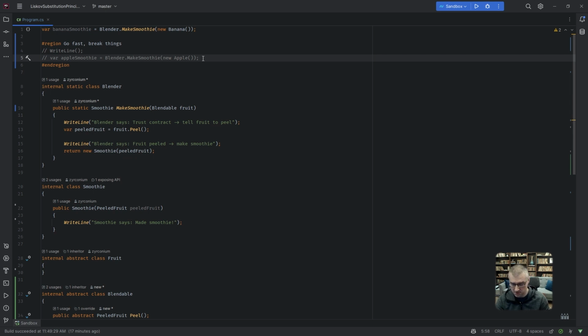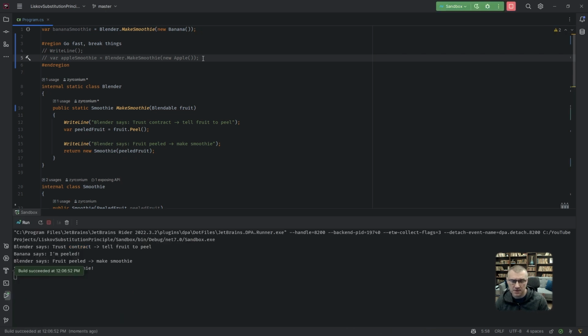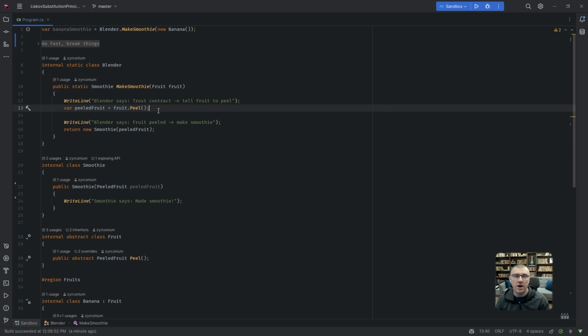So now, if we run this, obviously it works fine, just like before, for the banana anyway, but now we cannot even compile the code when we're trying to pass in an apple, because the blender does not consume fruits anymore, not just any fruit, but only blendable fruits. So I reverted the code to the previous situation. We're back to square one where the banana and the apple inherit from fruit and we don't have the blendable class anymore because we've seen one way of fixing the problem.